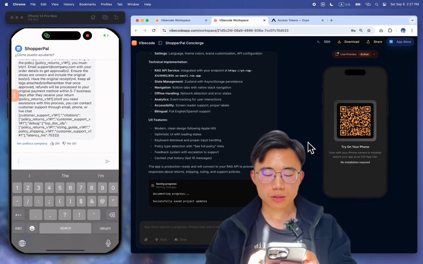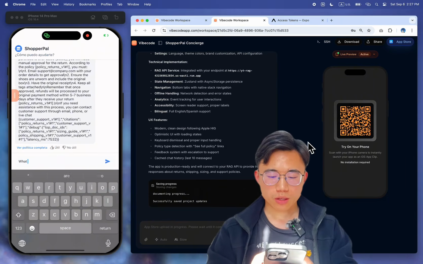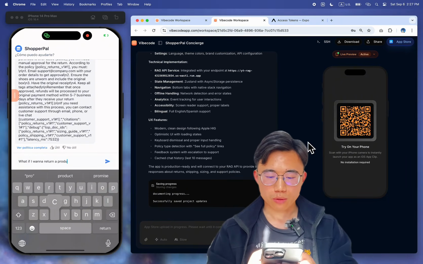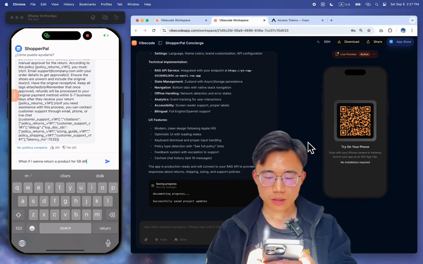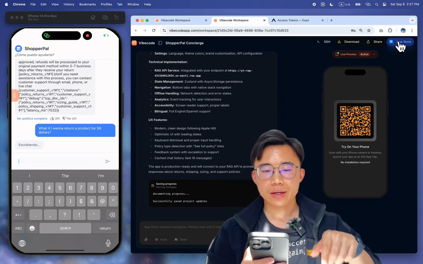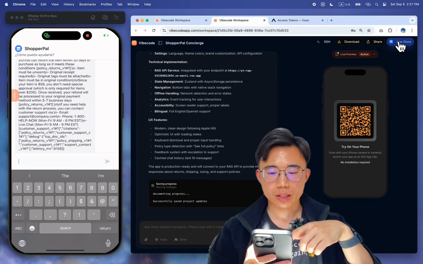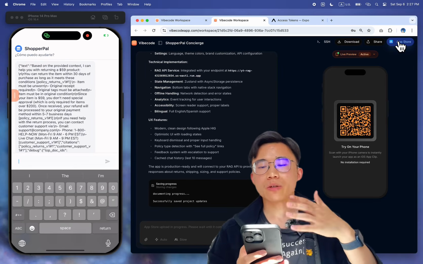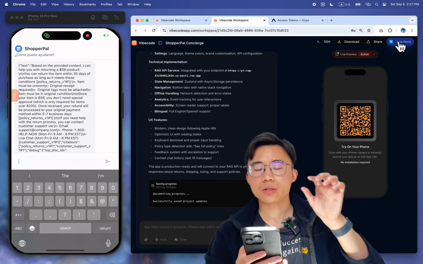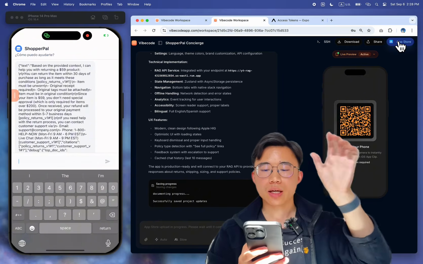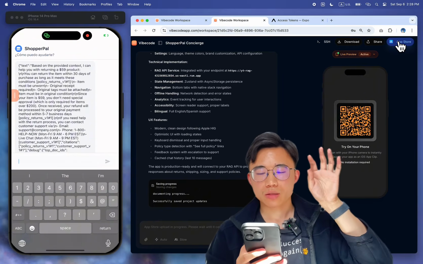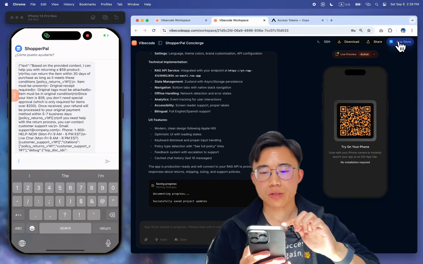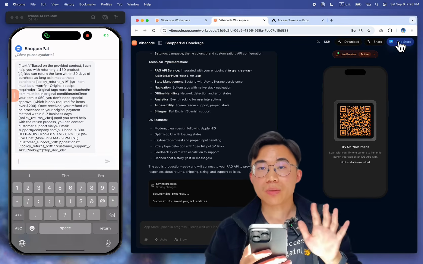Okay, so let's say, what if I want to return a product for $59? One thing that I think this app hasn't really got yet, which needs a bit of follow-up questions and prompting, is that it should capture the exact text instead of saying with the curly brackets, quotation mark text, and then the answer, all right? But it doesn't matter, like it works.